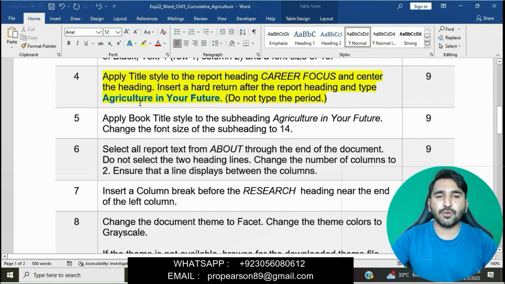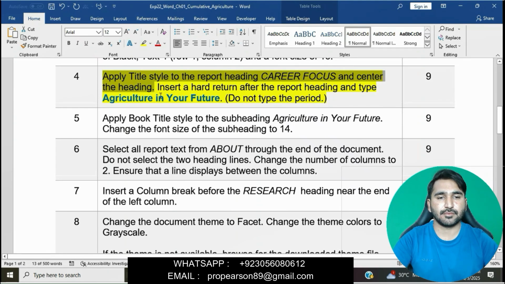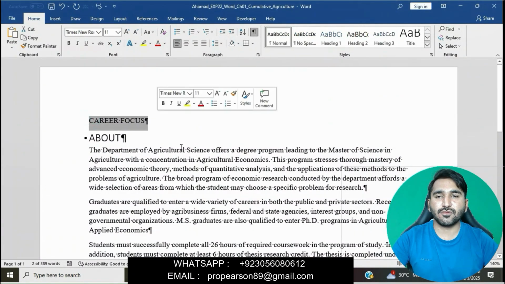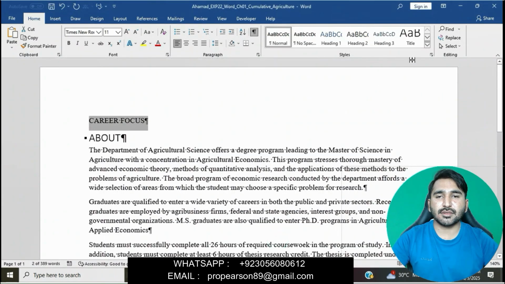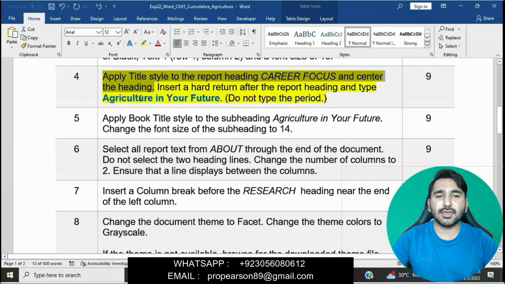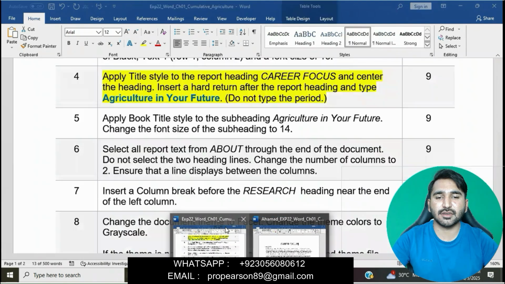First point is to apply the Title style to the report heading Carries Focus. Moving on to the Word file, we will select the Carries Focus heading and then apply the Title style. Go to the styles and apply the Title style. This is good. Now center the heading, we will go to the alignment in the paragraph group and apply center alignment. You can see here the alignment is centered.